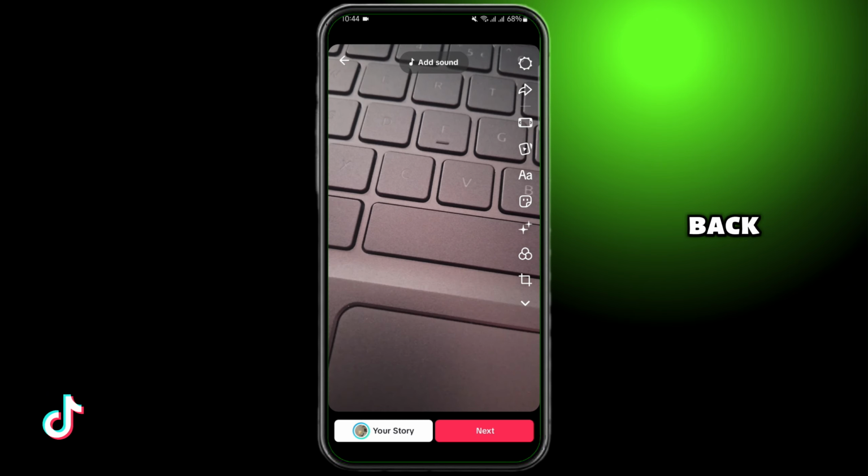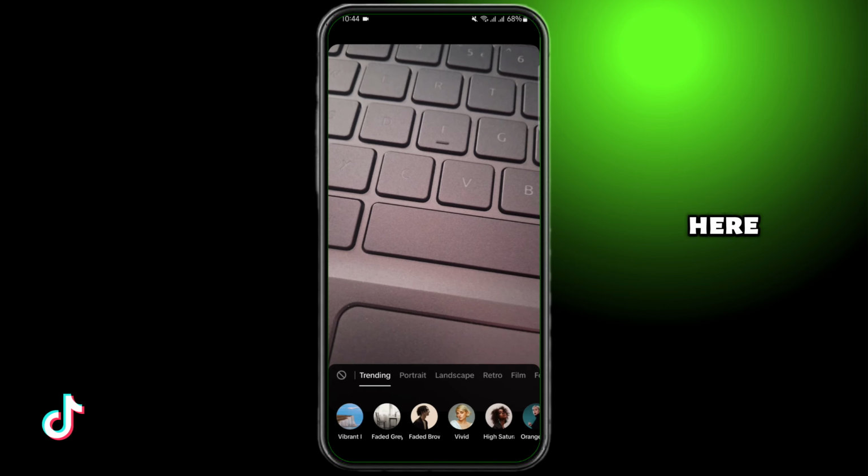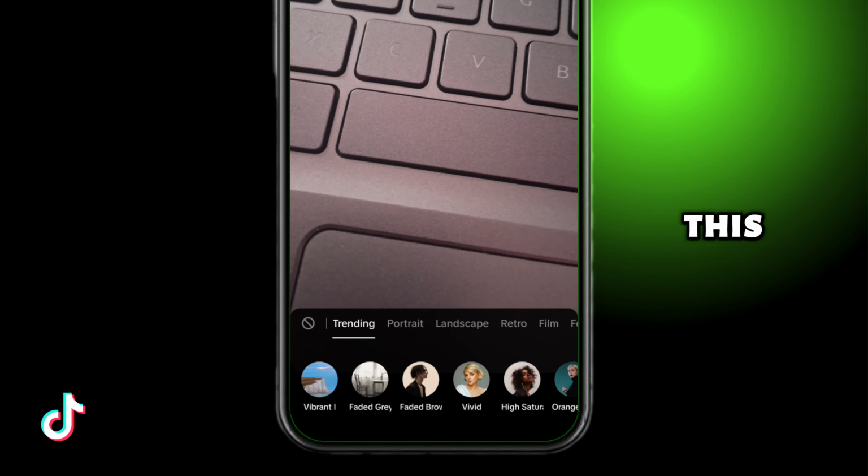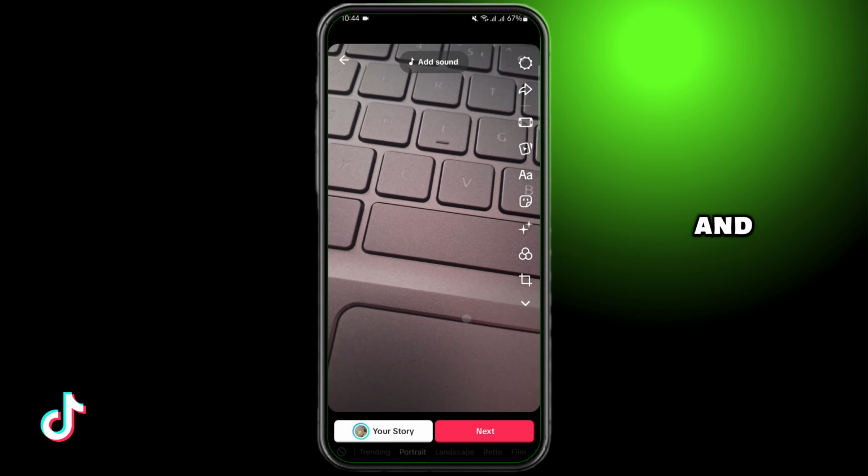Now come back and tap on this icon here. And in order to remove the filters or effects, tap on this none icon. And just like so, now you have your original photo. You can go ahead and save it or post it.